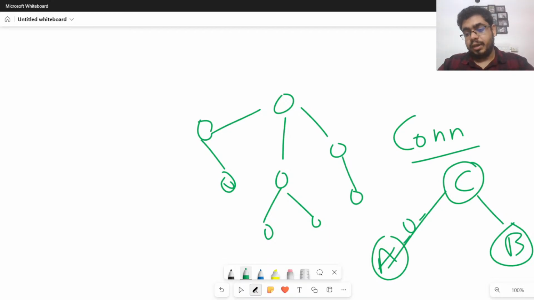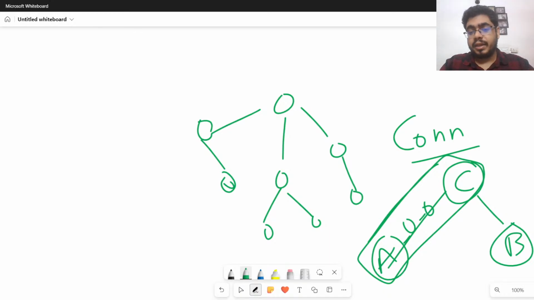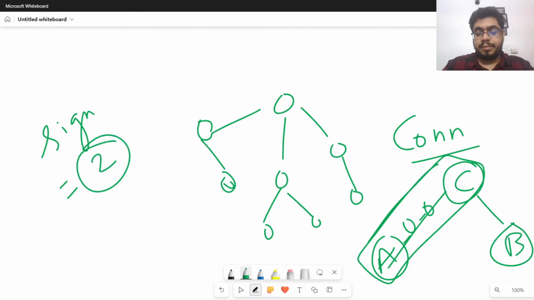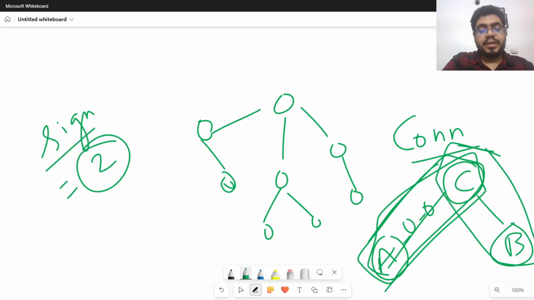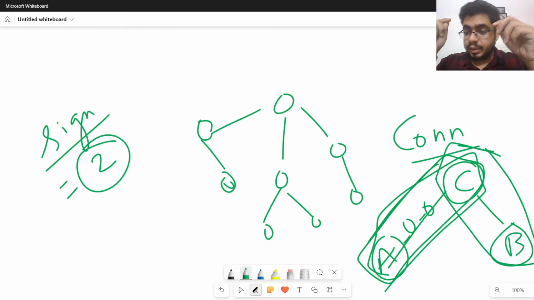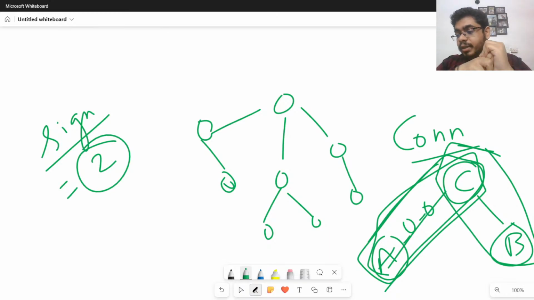There could be more nodes in the middle, such that the sum of paths from A to C is divisible by a variable given, signal speed. So let's say if signal speed is 2, that means this path sum should be even. Similarly, C to B should also be divisible by the signal speed. So this is the first condition, that a node C is called a connectable of A and B if the A to C sum is divisible by this signal speed and the B to C sum is also divisible by this signal speed. Third point, it says there are no common edges.